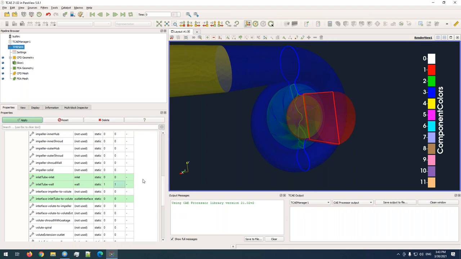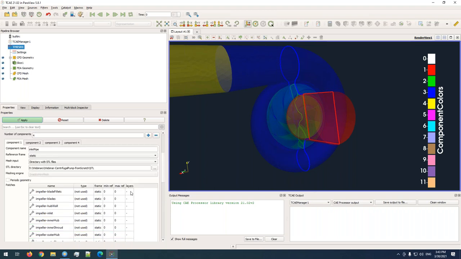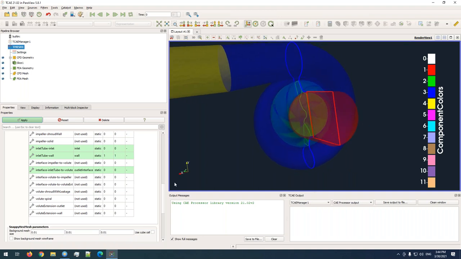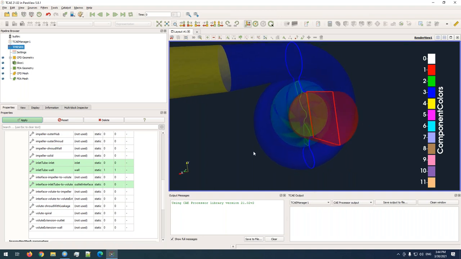So I will set the wall to the level of 1. If you set the same level, which is minimum and maximum level of refinement, then you will have a homogeneous refinement on each part. If you set something different, then the higher level of refinement is applied to the highly curved parts. So I will keep it this way, because it's just a cylinder, so I need to keep level 1.